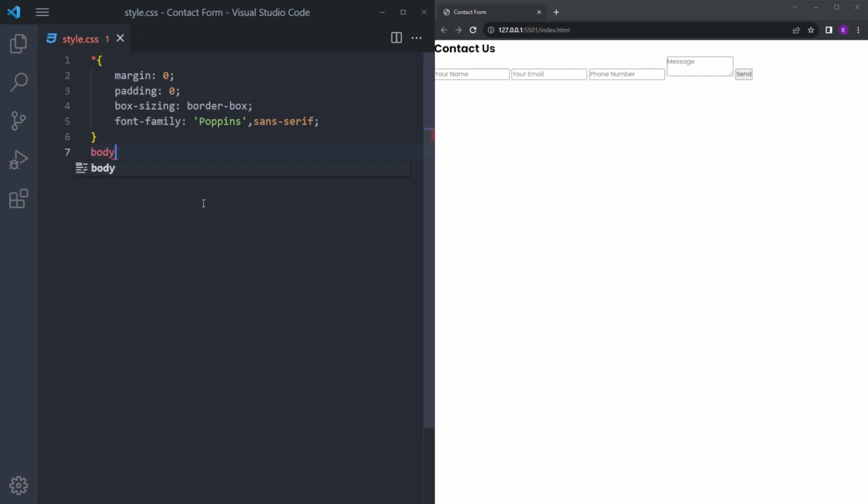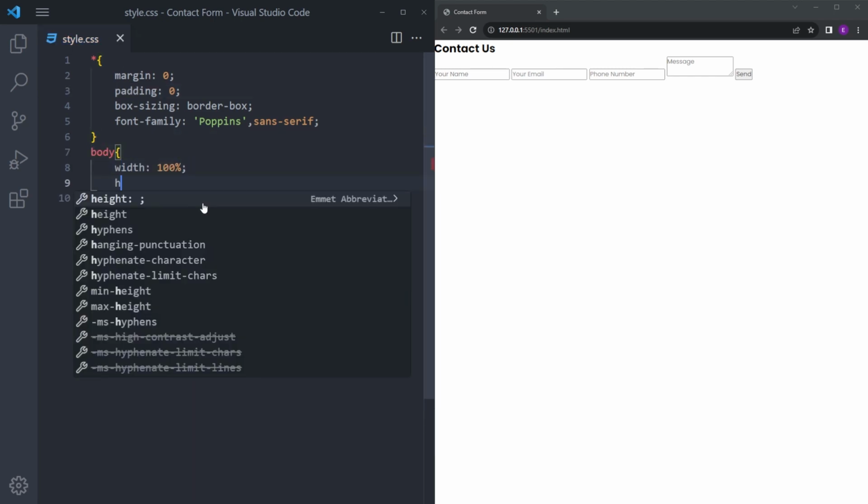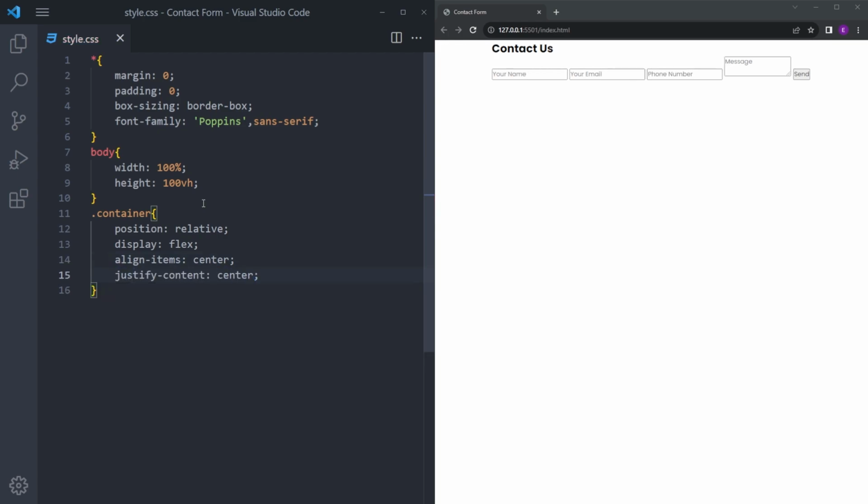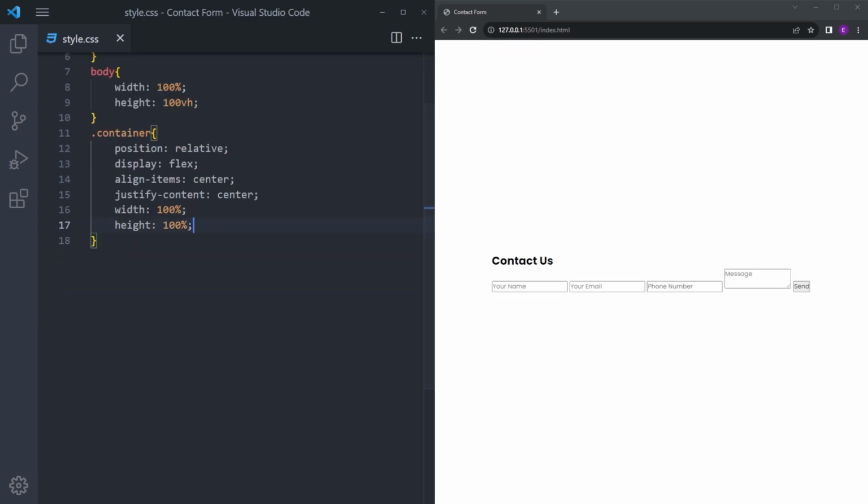So first we're gonna make the body cover the page, 100vh height, and the container is going to be position relative, and we're gonna make this a display flex, align items center to center it horizontally, and justify content center to center it vertically. And width is going to be 100%, height is going to be 100%. We want it to use all the available space in the box, and we're gonna give it a little padding as well, 20 100.